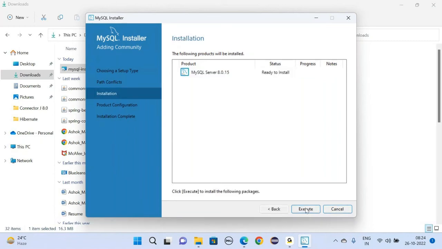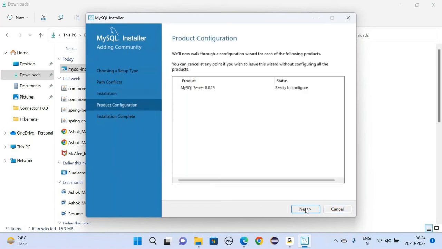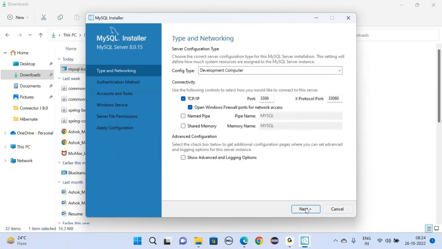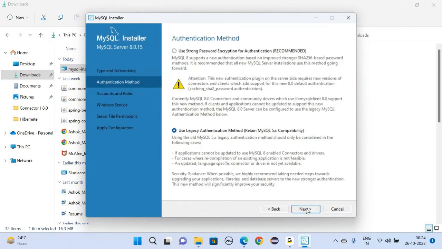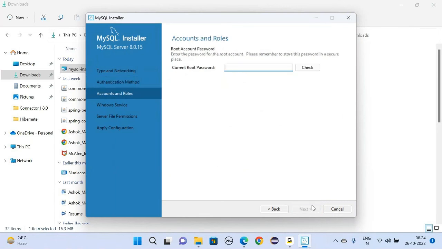Next, execute. Okay, it is installed. Click on next. Configuration, same 3306 port, and click on next. I'm using the strong password. Again, it asks me the old password. Let me try with Satya. Not working.